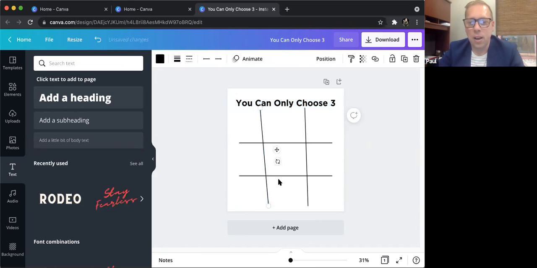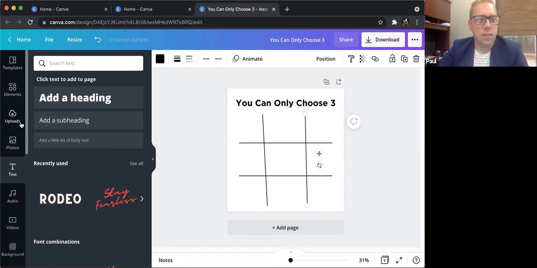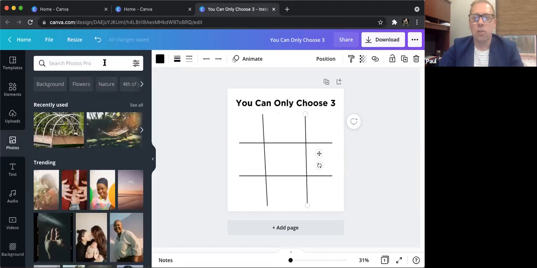So now, I'm going to get some ideas from you guys. Why does that bar not want to go straight? It's killing me. All right, I'll make it a little bit shorter. So let's make this really simple. You can only choose 3. I'm going to go over here into photos, and there are a lot of free photos that you can pull up from here.